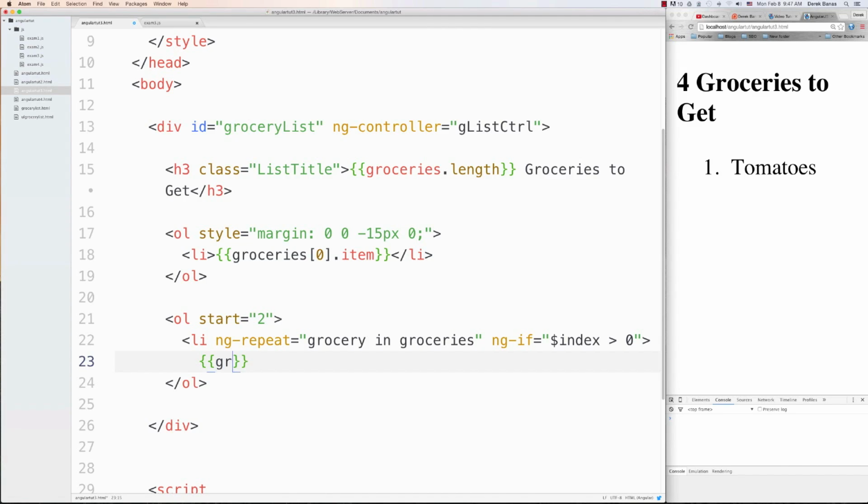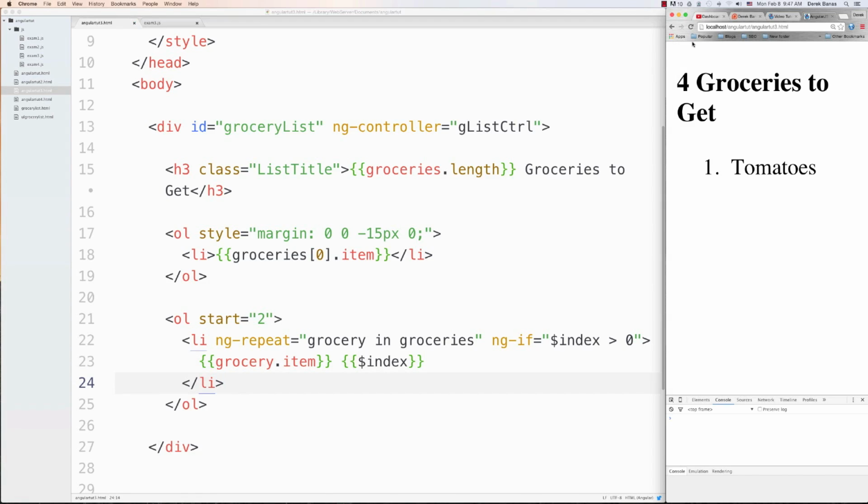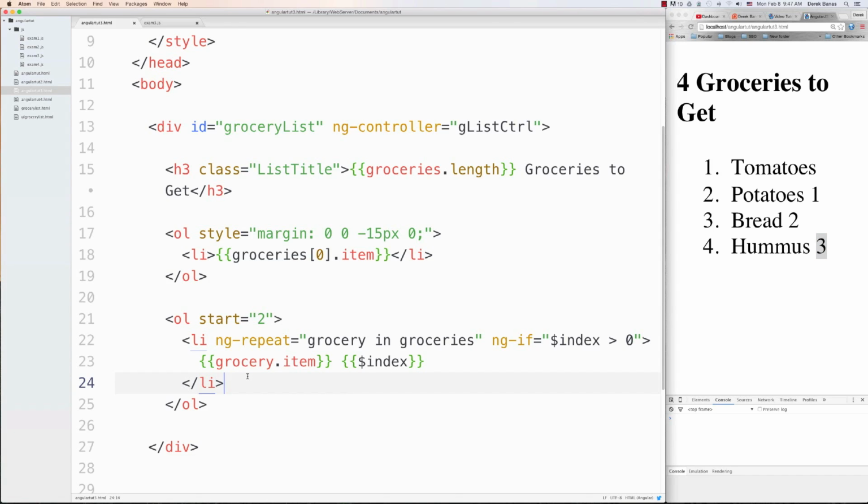So we can say grocery.item is what we want to list out here. And I'll also list out index. You could also do the odds and all those other different ones that I just showed you a second ago. And li, and reload. And you can see that potatoes, bread, hummus comes back, and you also can see that I have the index right there. And there's a whole bunch of different really cool things we can do with all those different values, as we'll see as this tutorial continues.